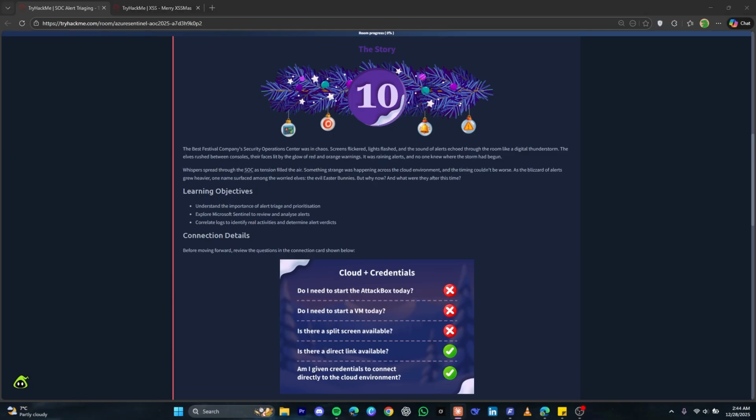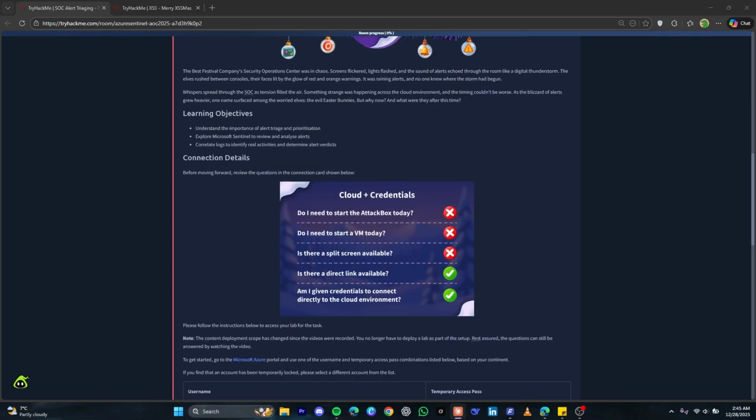The learning objectives of this room are: we will talk about how to triage, like sort and prioritize security alerts, and we will also learn how to use Microsoft Sentinel, which is a cloud security monitoring tool. Then we will look at logs and figure out what's real and what's noise, and based on that we will decide which alerts matter. In this room we don't have any AttackBox and stuff.